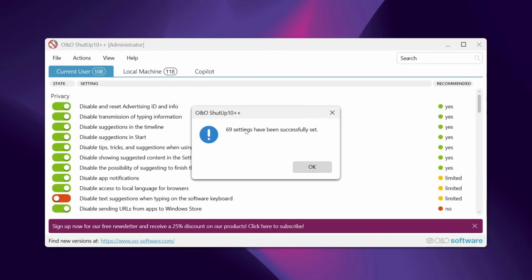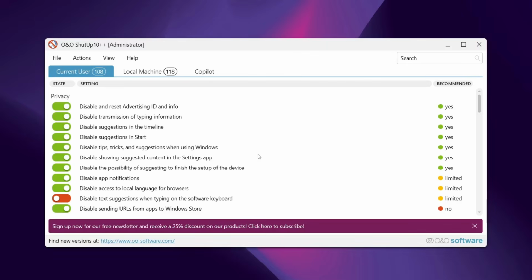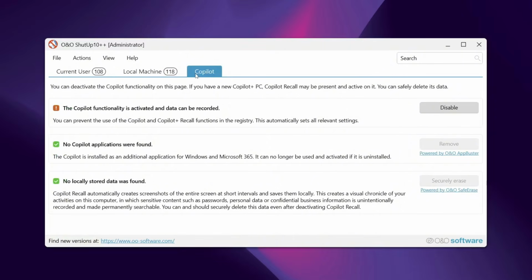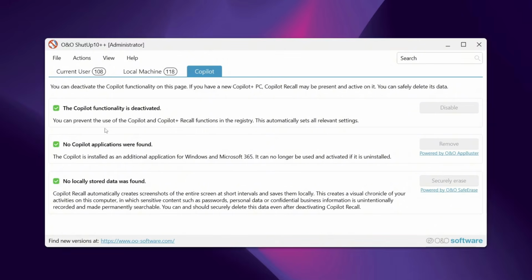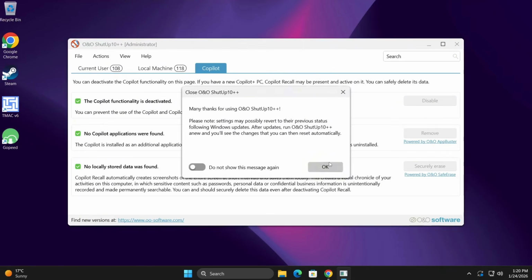You'll see a confirmation showing that around 69 settings have been successfully applied. These are all recommended and safe changes, so you don't need to worry about breaking anything. After that, switch to the Copilot tab. Since Copilot can collect and record data while it's active, go ahead and click the Disable button to turn it off completely. Once everything is done, simply restart your system to apply all the changes properly.